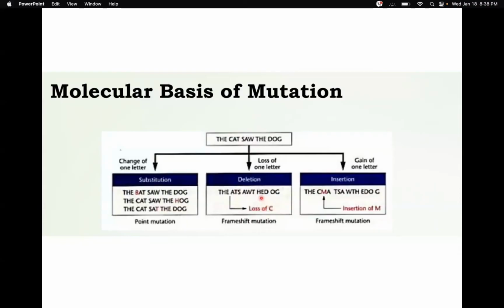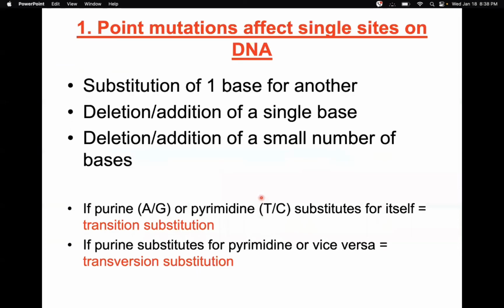Okay, loss of letter C. It is considered as a frame shift mutation. Next, another type of mutation is insertion. Okay, wherein wala naman talagang ganung letter originally. So, nasama siya doon sa tatlong codons na yon. So, nagkaroon ka ng what you call frame shift mutation. So, it will be discussed thoroughly in the next slides.